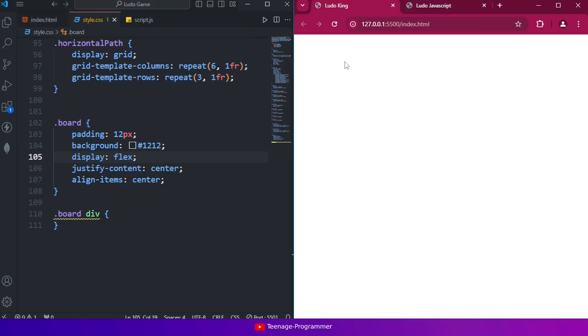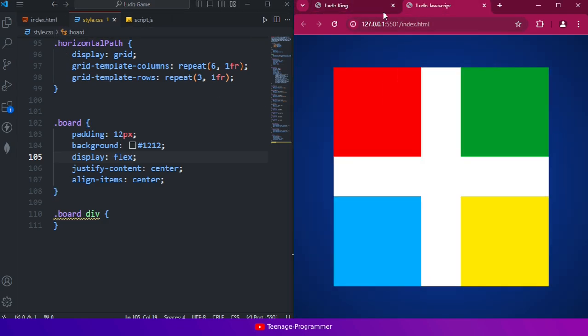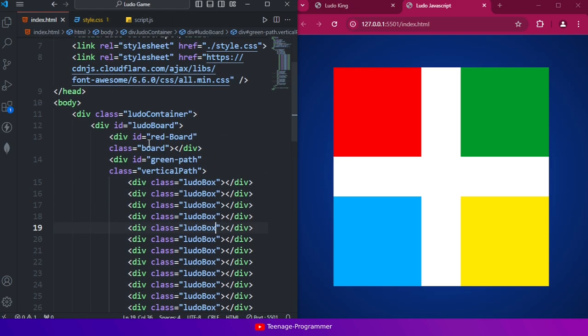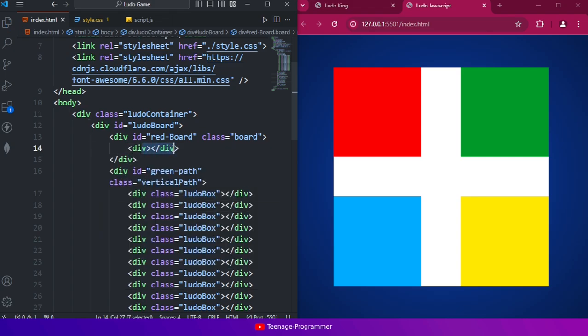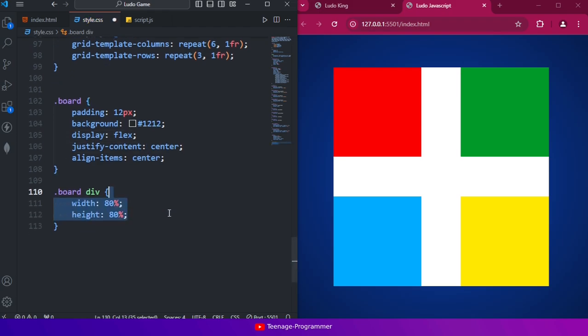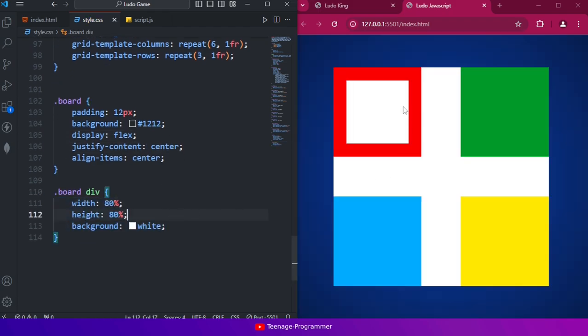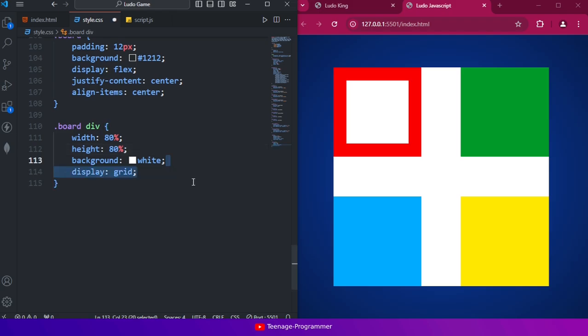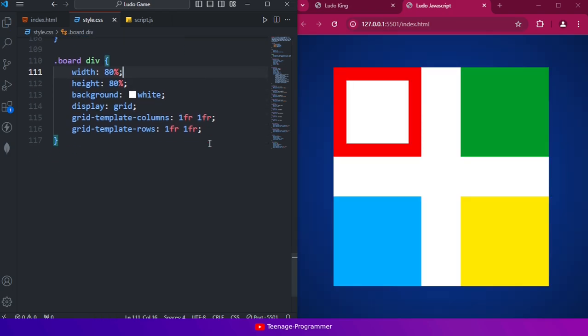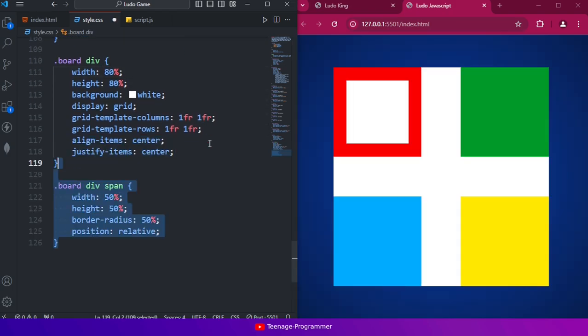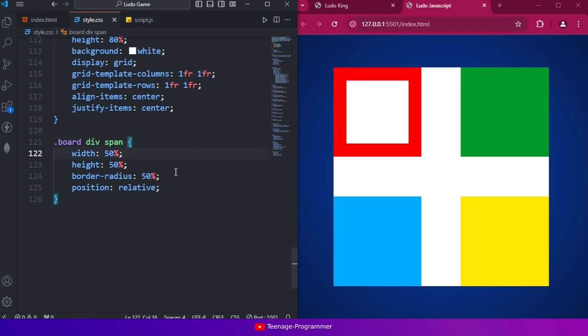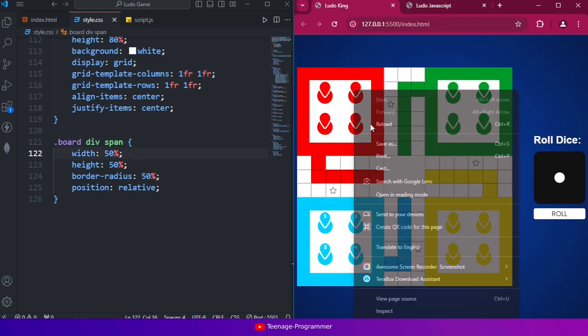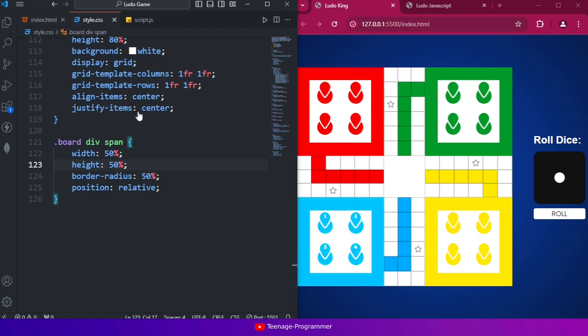Next, I will start adding divs to place the game pieces and style them accordingly. Each of these divs will form a 2x2 grid for holding 4 pieces of the team. The spans inside will act as a background for each piece. They aren't showing it because we still need to add background style for these spans. Let me quickly apply those changes.